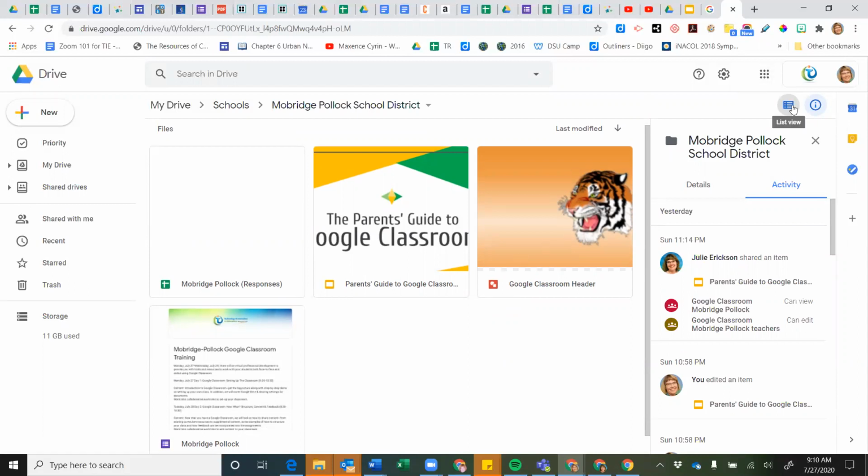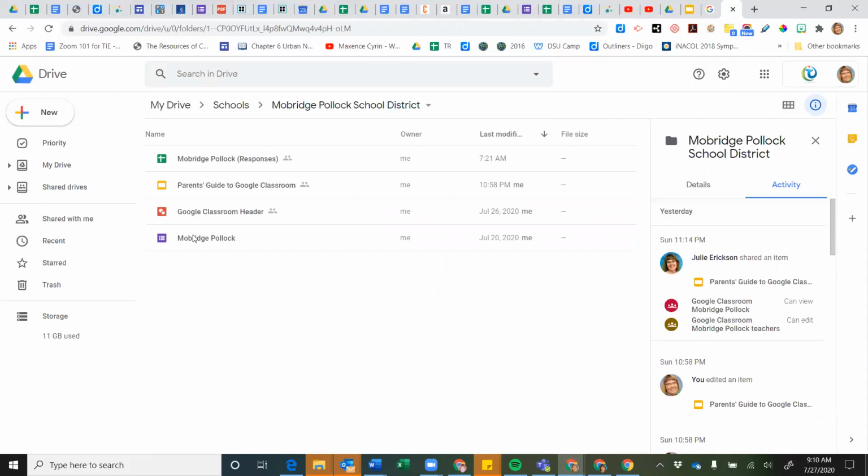So this is where I prefer list view, because then I can see what format these files are. This is a Google Sheets, these are Google Slides, this is a Google Drawing, and this is a Google Form. Because I use this enough, I can tell at a glance what those are. I have them sorted by when they were last modified, because for me, that's the easiest way, because those are the files that I'm using most recently.